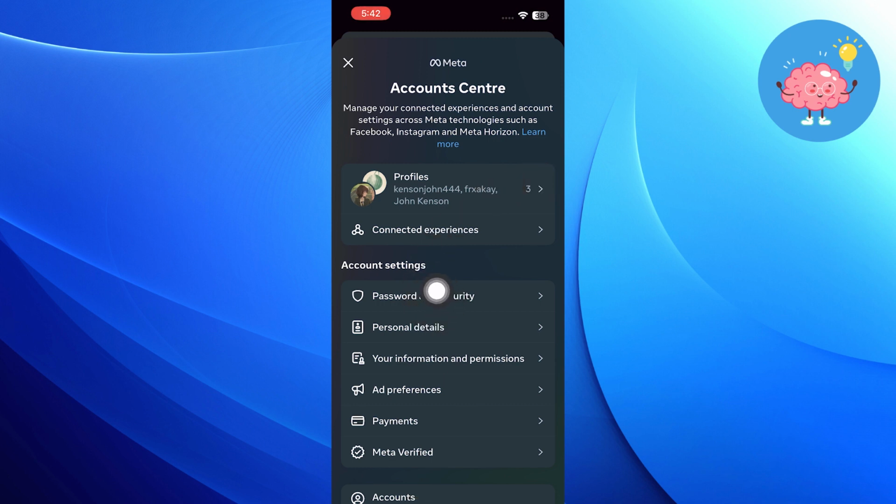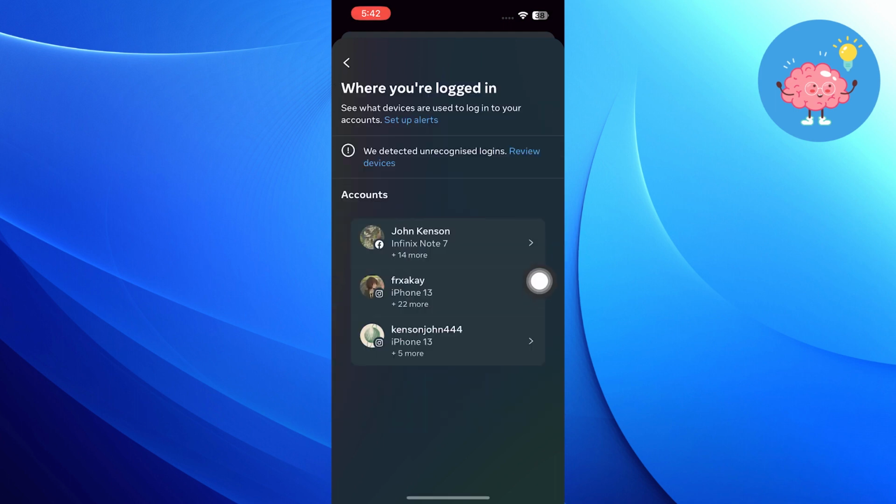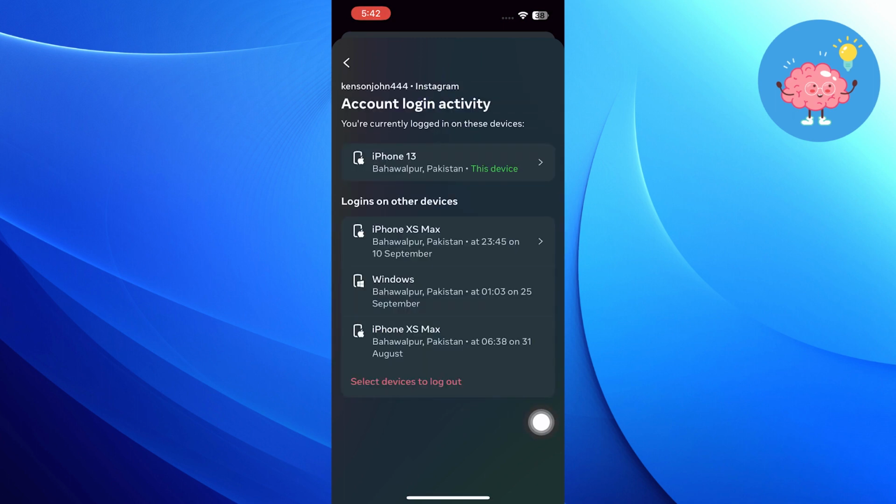From the Account Center, go into Password and Security options. Once you get into Password and Security, click on the Where You're Logged In option. And then, you will find all of your accounts from here. You can choose any of the following accounts from here to see its login activity.